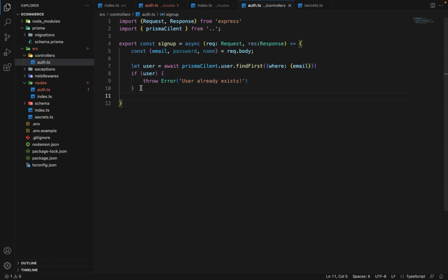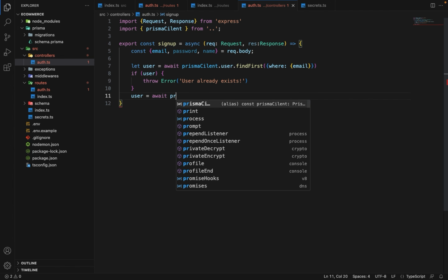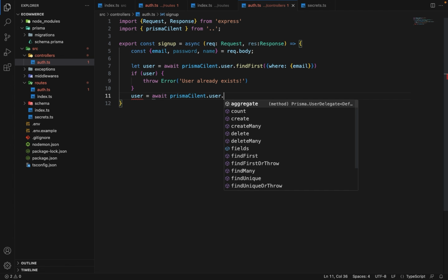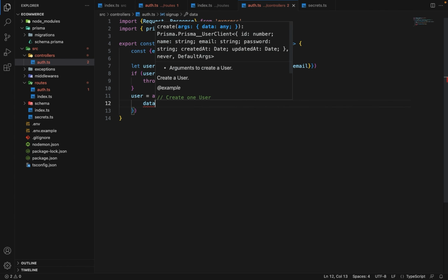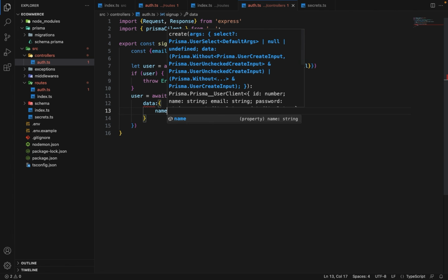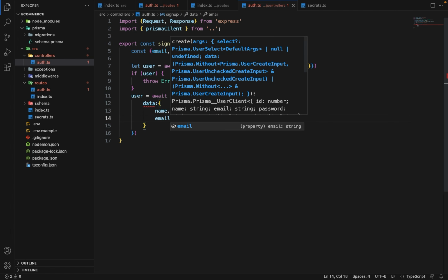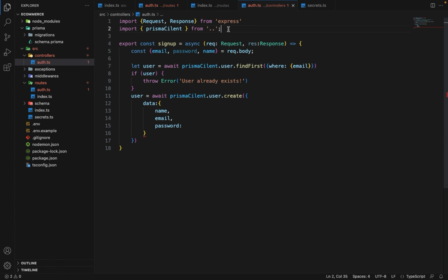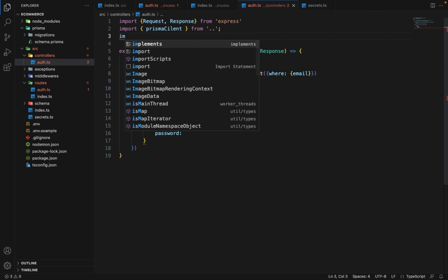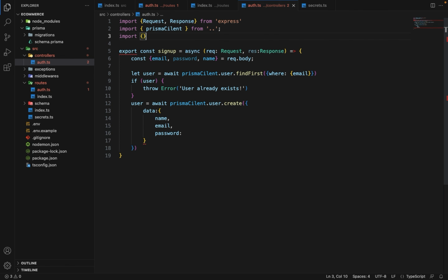So if user does not exist, we have to create the user. So user is equal to await Prisma client dot user dot create. And inside the create, we will pass the data. And in the data, we will say name, email. And for the password, we have to import something from bcrypt, and that something is hash sync.